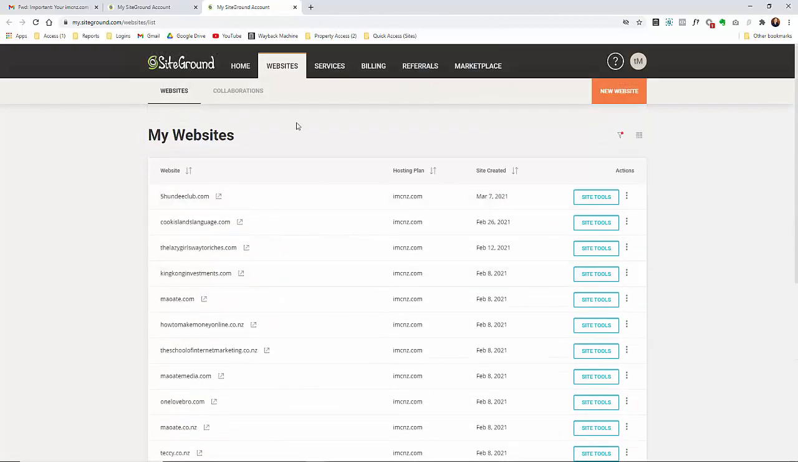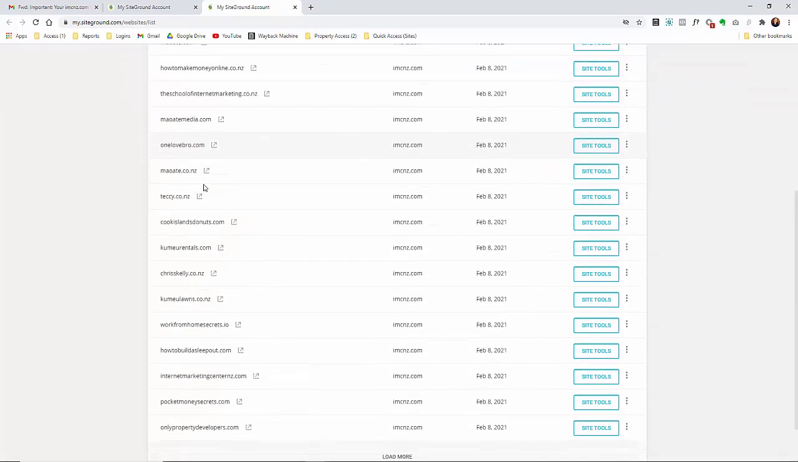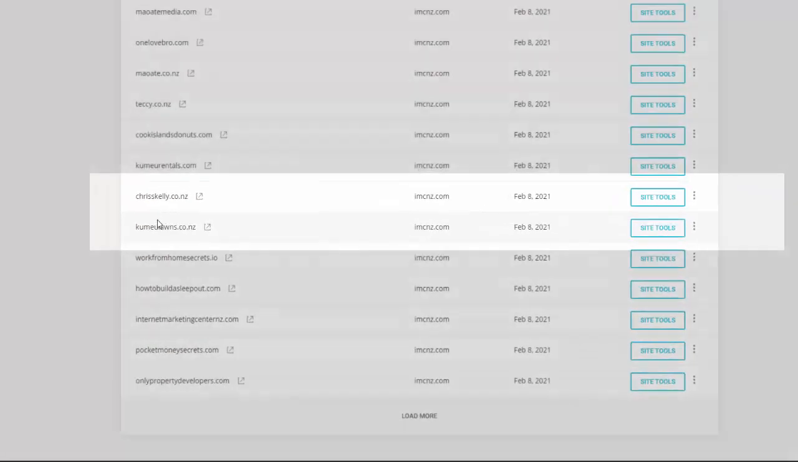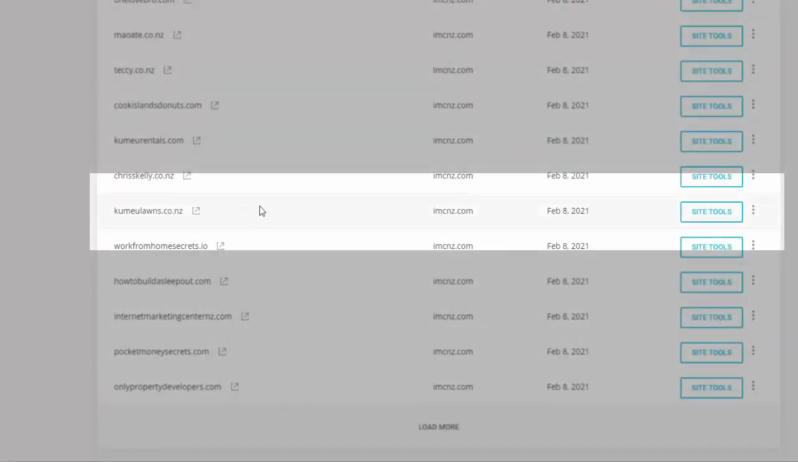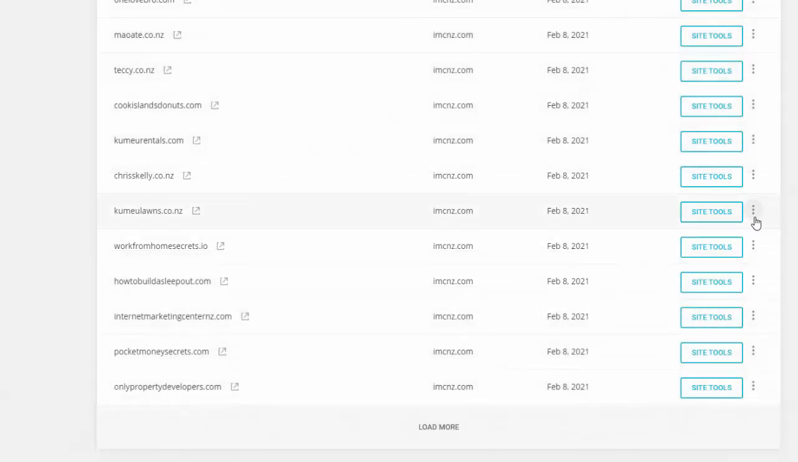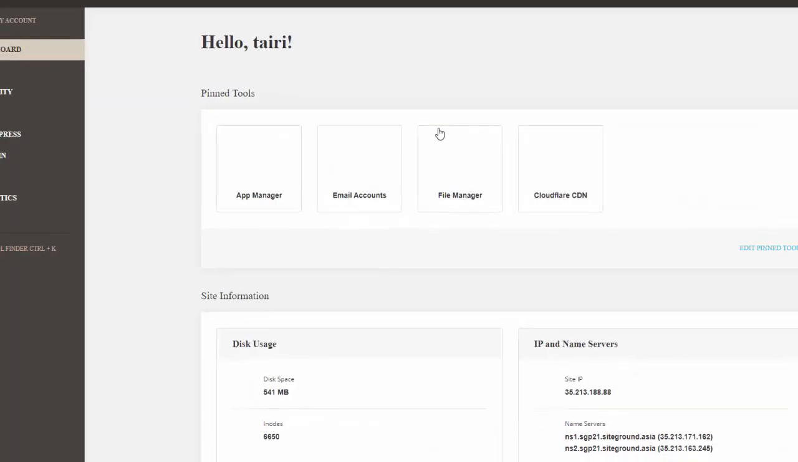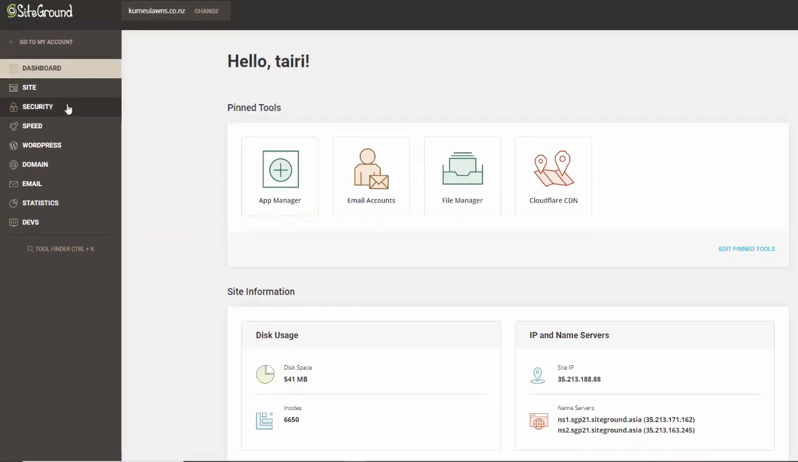So obviously once you've signed in and you've opened up your websites, you want to hover down to the domain that you want to delete the installation from. Click on Site Tools and that'll take you to the managing board for the specific site. So that will have the security stuff, the WordPress installation, the email accounts, everything associated to this domain.